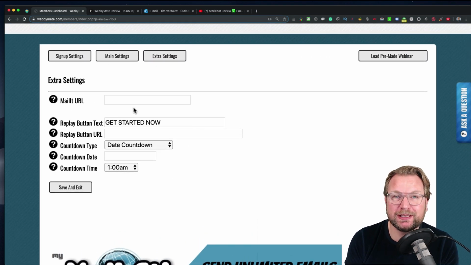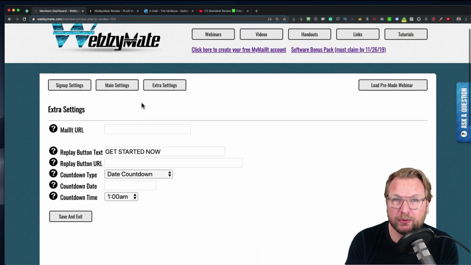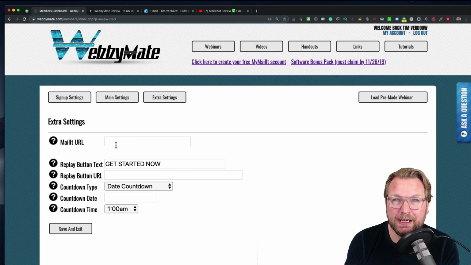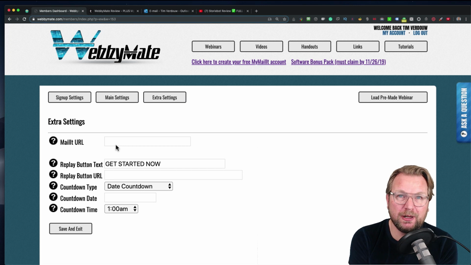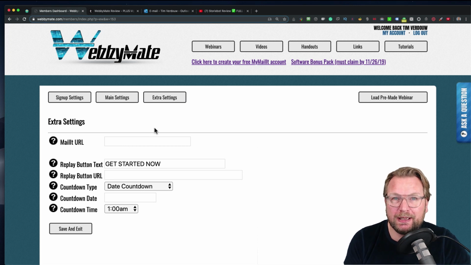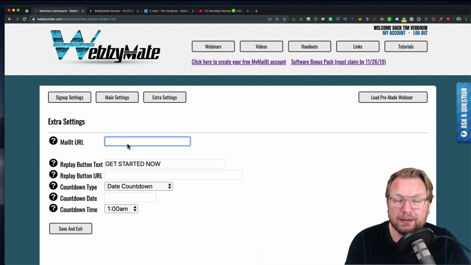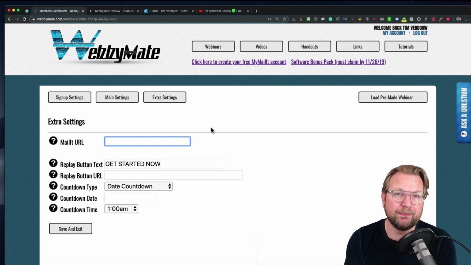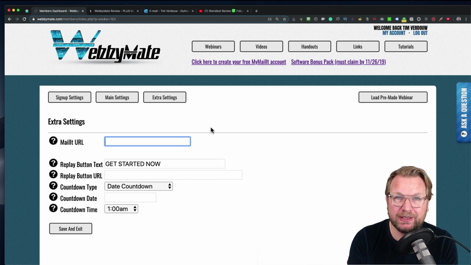And that is where you can set up your autoresponder, your Mail-it autoresponder. Now, what comes with Webbymate is a free Mail-it account. The front-end offer of Mail-it is what you're going to get for free also with Webbymate. And Mail-it is a program where you can email your attendees. So when you connect your Mail-it URL, you can mail your attendees after the webinar and send them the replay, or you can send them your offer again. So you get a free email system also together with Webbymate, which is pretty awesome.